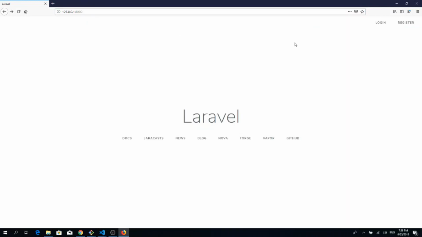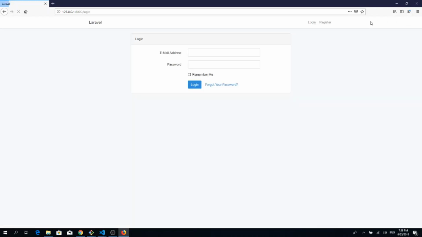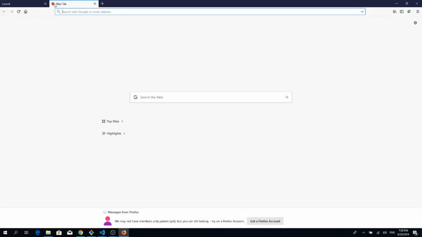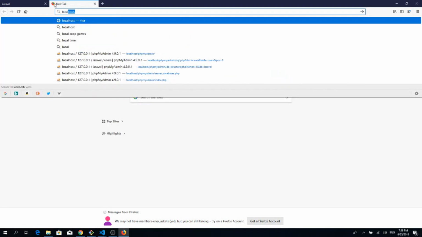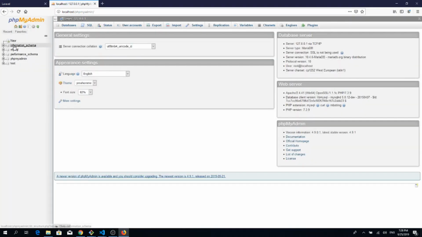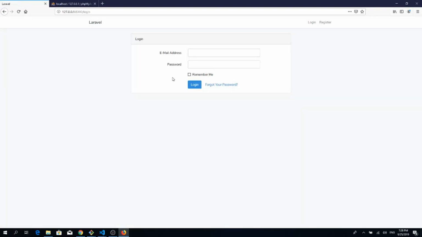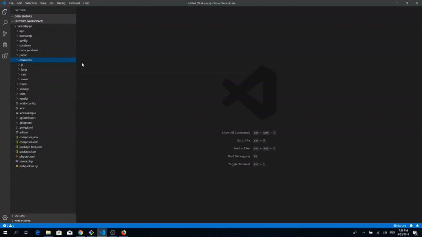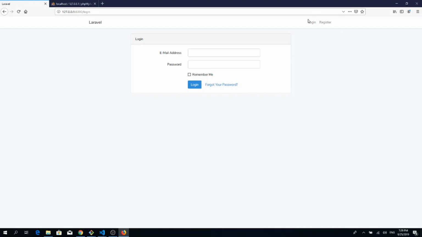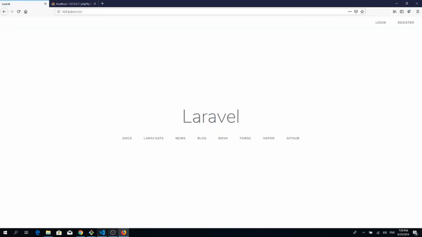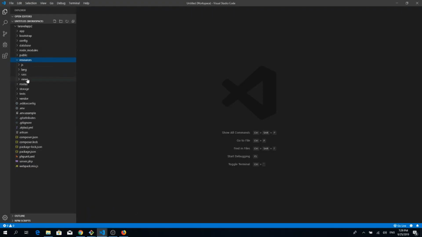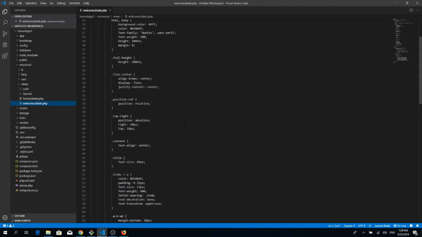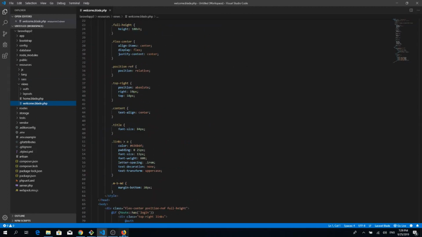Okay, so we have this fresh application here. We don't have any user yet. I'll show you in my localhost phpMyAdmin. I deleted the Laravel database as well, so no user, no database at all. So this is the freshly installed Laravel application. We can see these pages. This is the main page, which can be found here. This is the welcome page. I just tidied up a little bit.